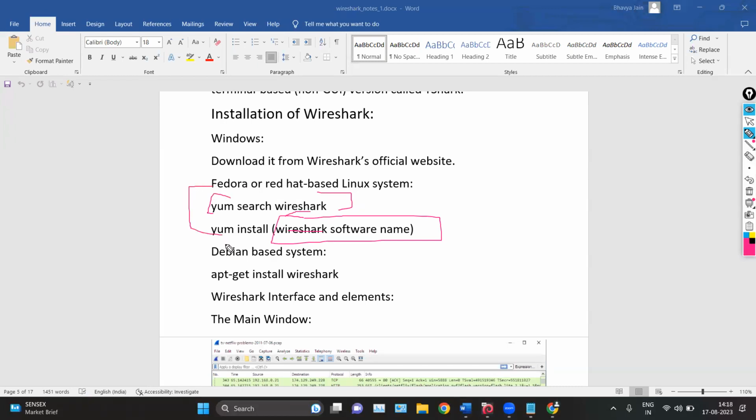And if you are using a Debian based system like Kali Linux, Parrot OS, or Tails OS, Wireshark is pre-installed, but in case you want to install it, you can use apt-get install wireshark. This is the command for installing Wireshark on Linux systems.